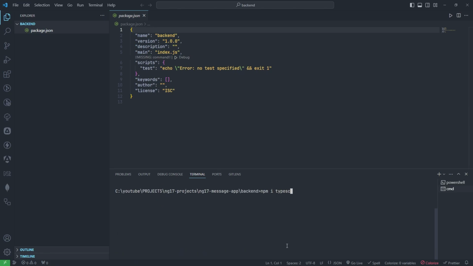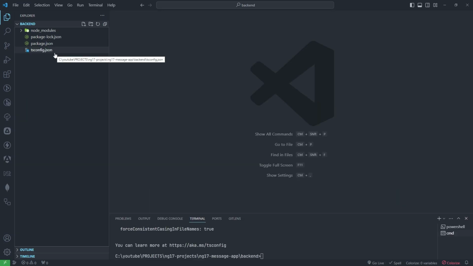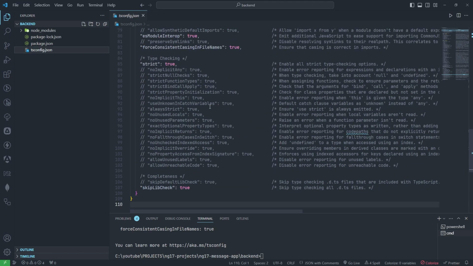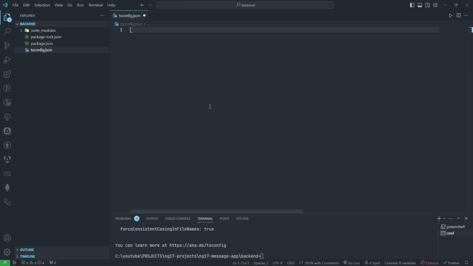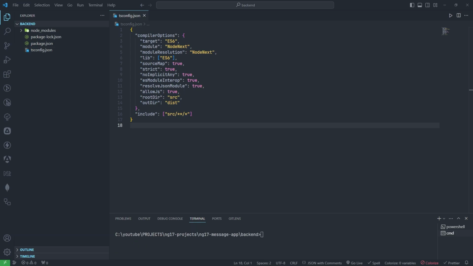npm i typescript ts-node, then npx tsc --init I need to use. This will generate the tsconfig.json file. When I open this, we have a lot of code. I don't need this, so first of all I will remove it and copy from my code. This I will provide to you in the description box.